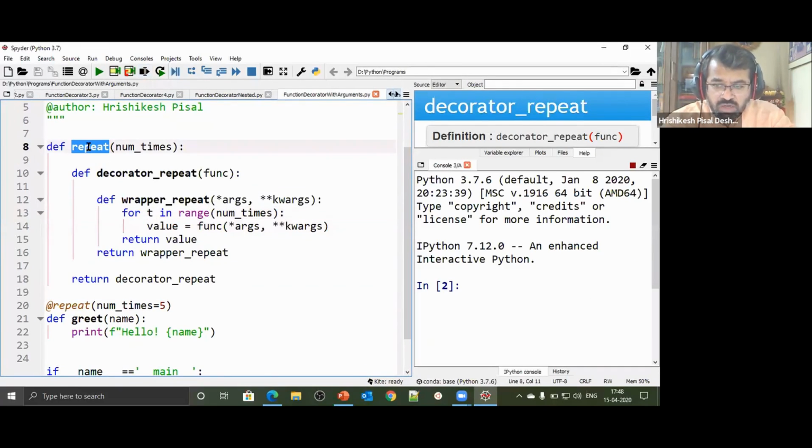Understand, if I call repeat, what is going to return is a decorator repeat. This is my decorator. This is not the decorator, but this is the decorator that's going to return. So when I say @repeat, what is actually happening is we are calling repeat. The repeat returns decorator repeat to which this greet is being passed.